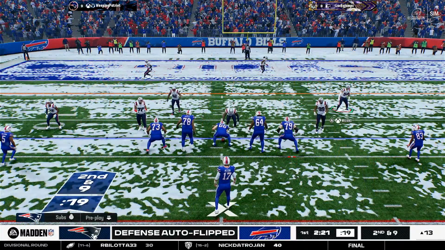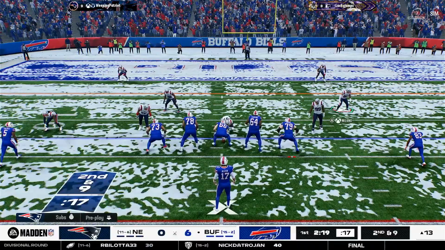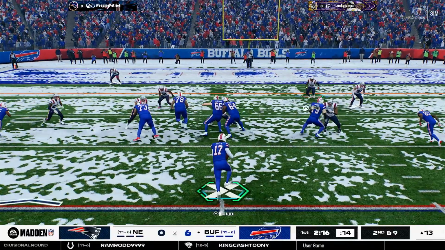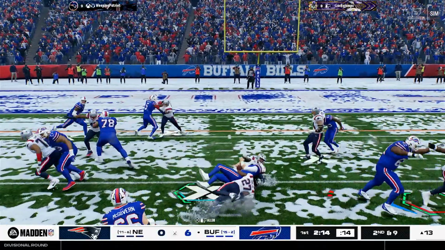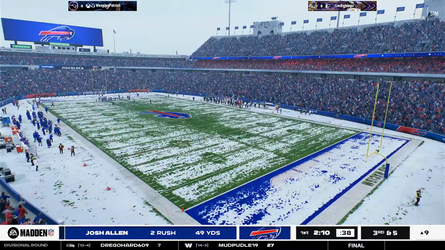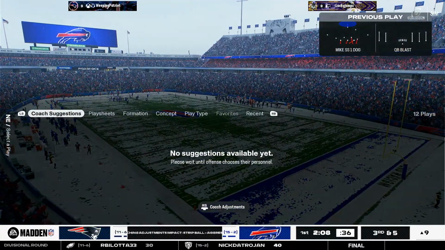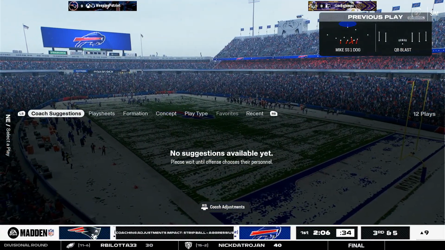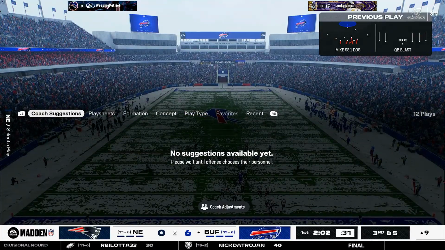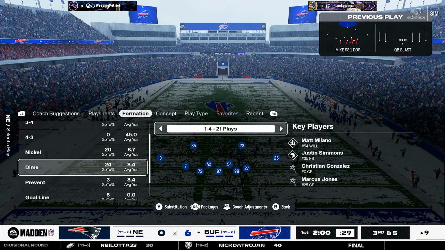Here's a 2nd and 9. He takes off. They went to the designed quarterback run, and there just wasn't a lot of space for the quarterback to operate. You can see him kind of waiting for some of the blocks to develop. Never transpired. Didn't get a whole lot going. Short game.